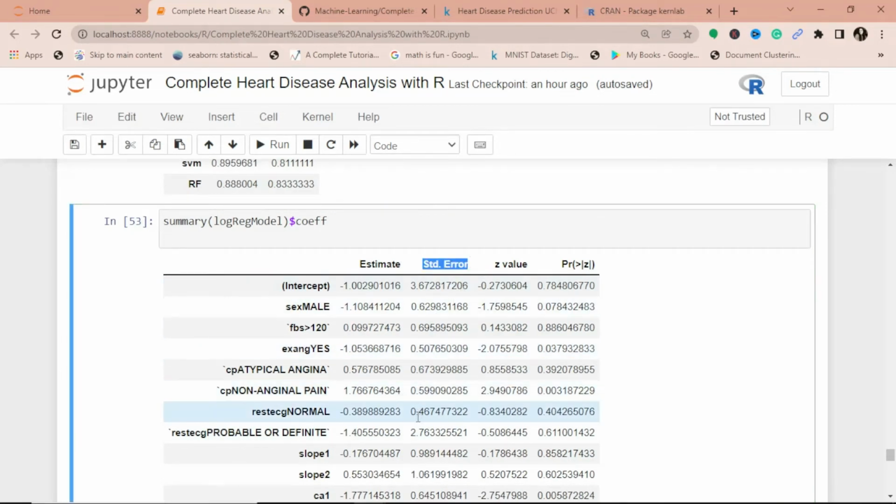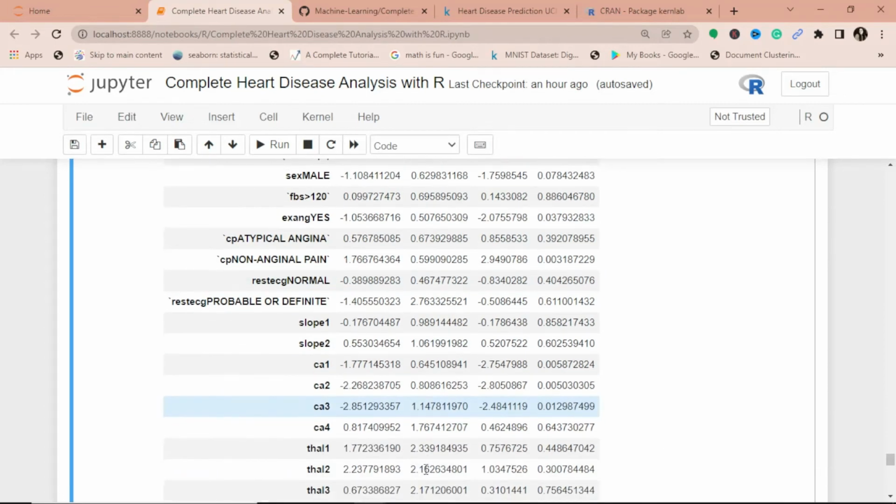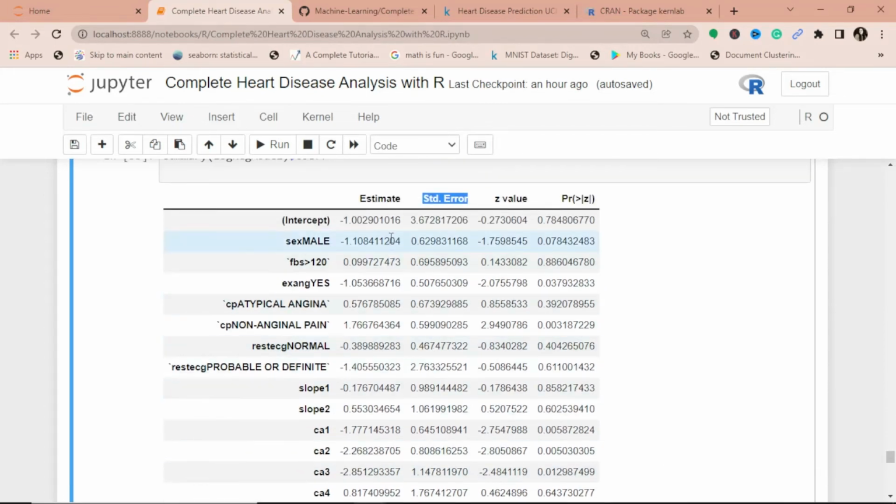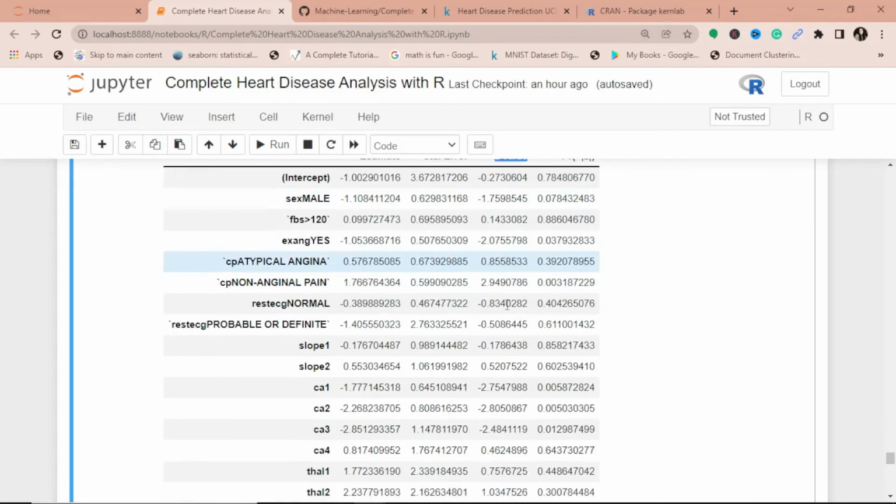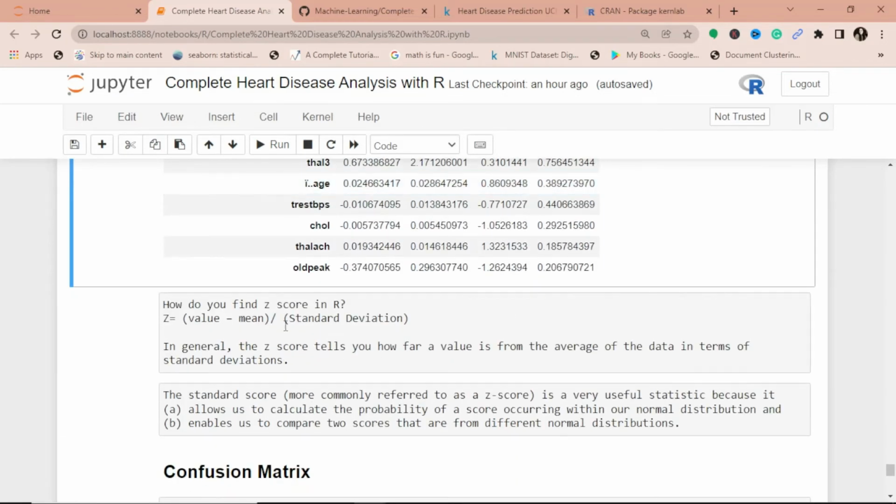This simply means how far or distributed your data set is. I can simply make out that the less this is, the more normally distributed your data is, and the less spread the data. Z value, again you've got the Z value, and this is how you derive it: value minus mean divided by standard deviation.